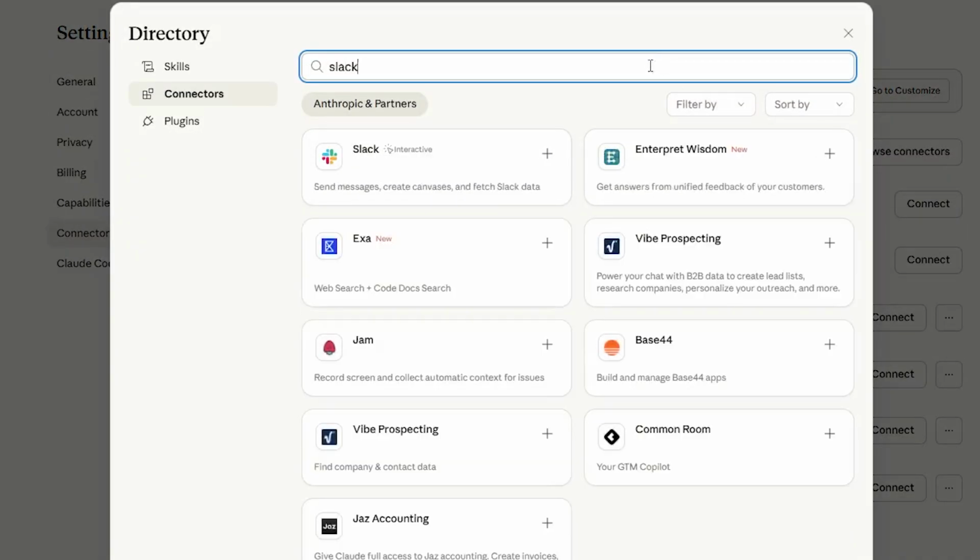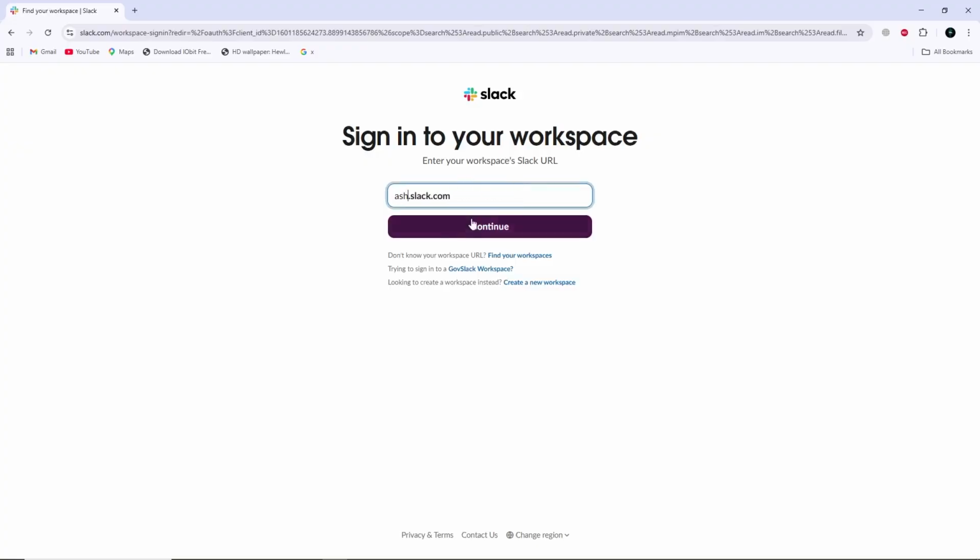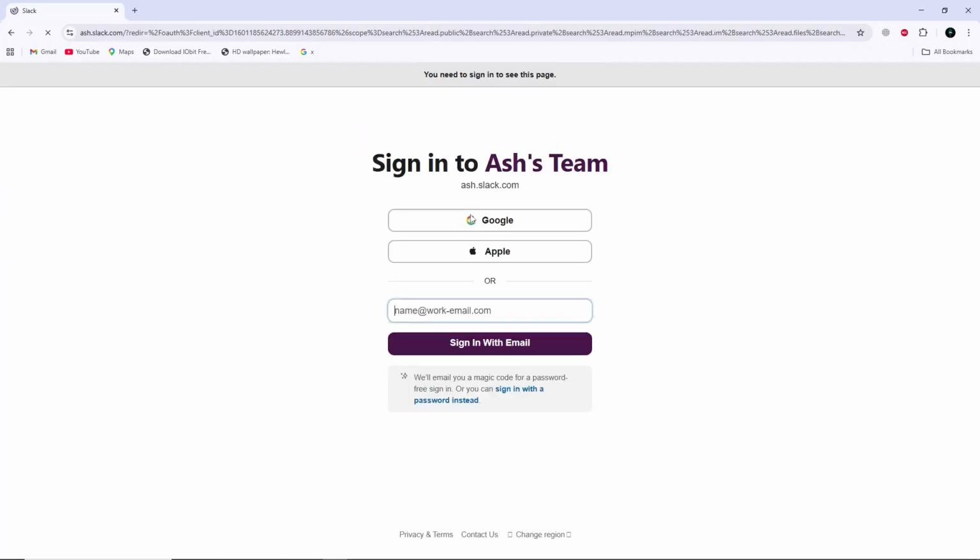In the search bar, type Slack. When Slack appears in the results, click on the plus icon next to it to start the connection process. After that, you will be asked to enter your Slack workspace name. Type it carefully, then continue to the next step.